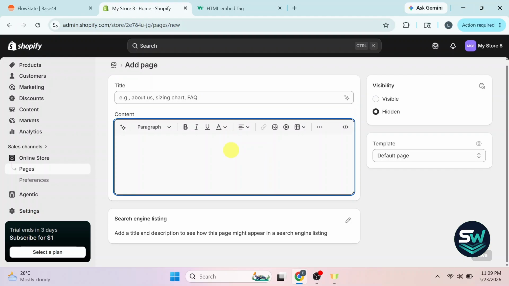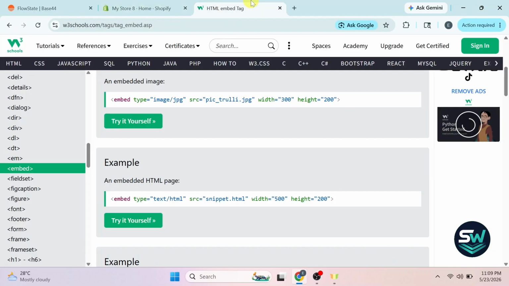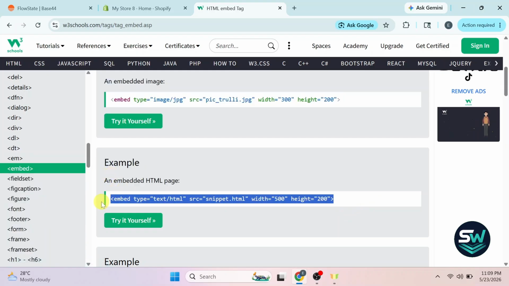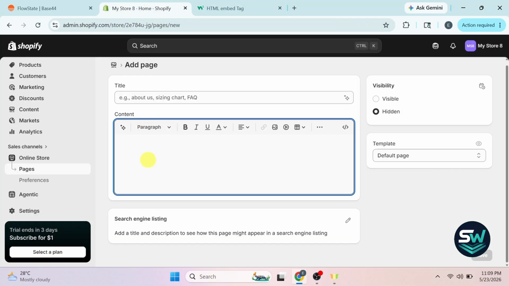So you can simply type down any SRC HTML tag, or you can go to the HTML embed tag of W3 Schools and simply copy any example. So let's say we're going to go with this one. You're going to simply copy it, come back over here in content and paste that over here.